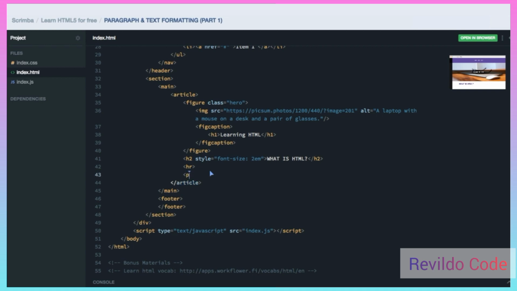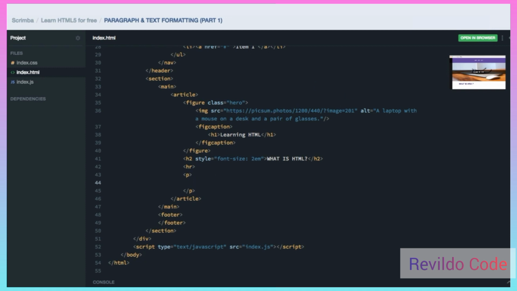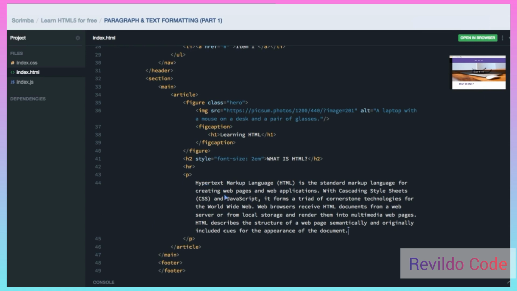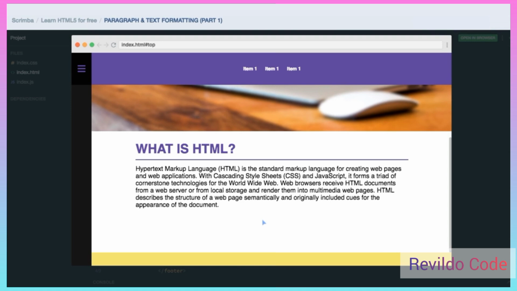So that would be simply a P, and we would have an opening and a closing tag for the P. And in here, you can type anything you'd like. I have some text that talks about HTML, so I'm just going to paste that in here. Let's hit save and see what that looks like. All right, there we go. We got a paragraph. Pretty boring.